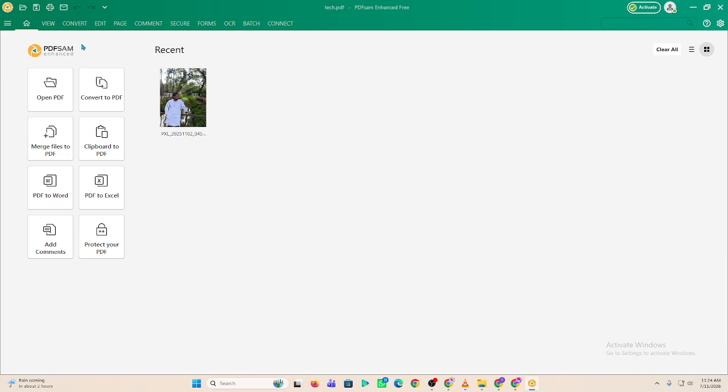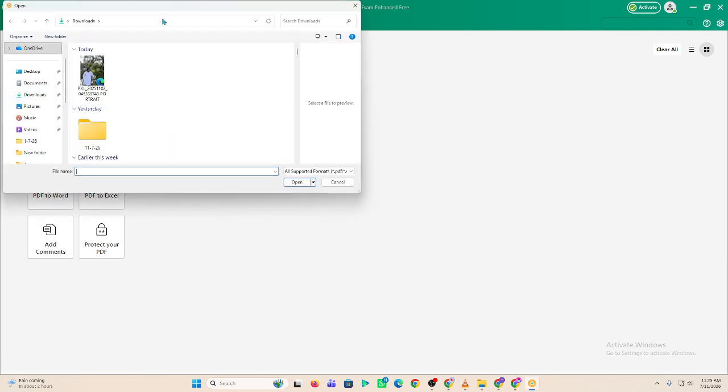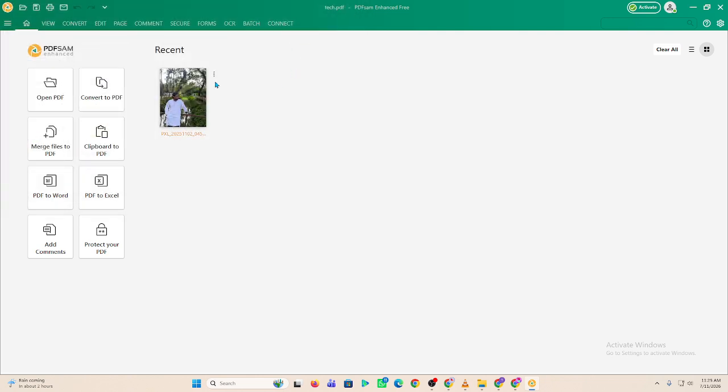Next, add the PDF file you want to reorganize. If you need to rearrange pages from multiple PDFs, add all of the files you want to include in the new document. Now adjust the page order based on your needs.